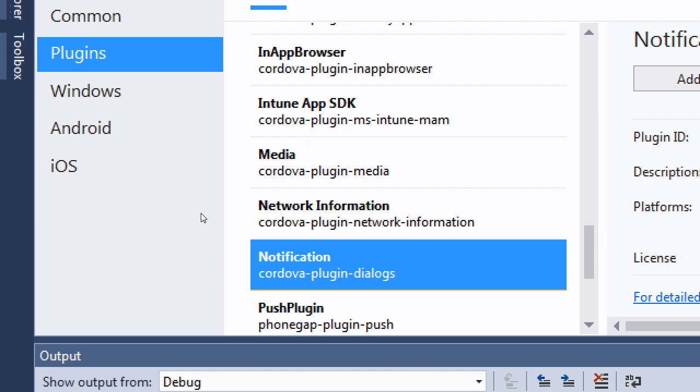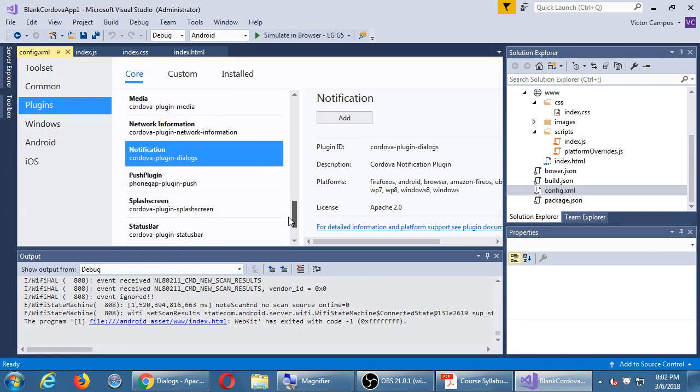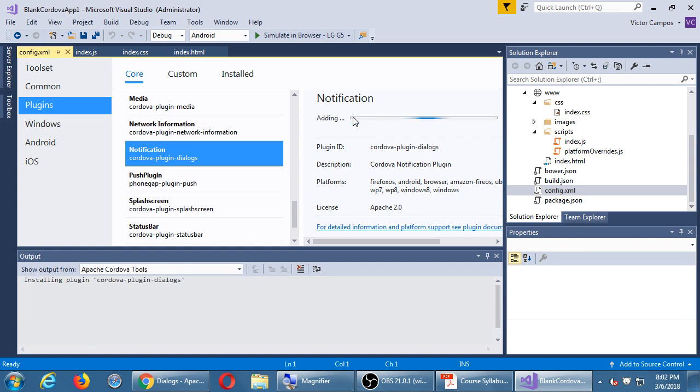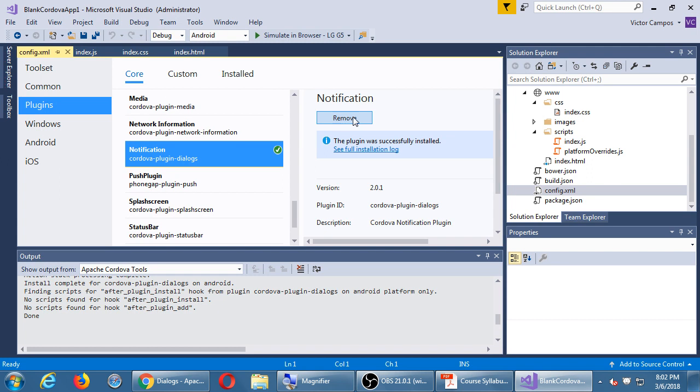Instead of typing that arcane command that's listed at the documentation, we just have the easy way here in the config file. We find the plugin that we want, for example, notification. And then we have a little bit of info and a link to go read the documentation, which is that screen. Then we add. Go ahead and click add. So we add the notification, aka the dialogue plugin. That's going to connect over to cordova.org. It's going to download it, install it. I see successfully installed. I get some feedback at the bottom.